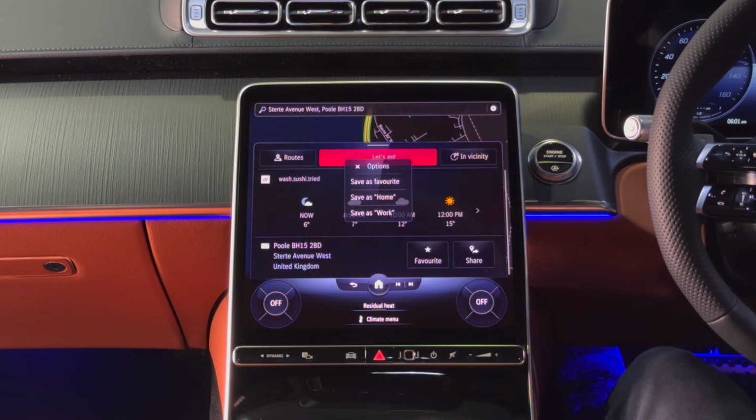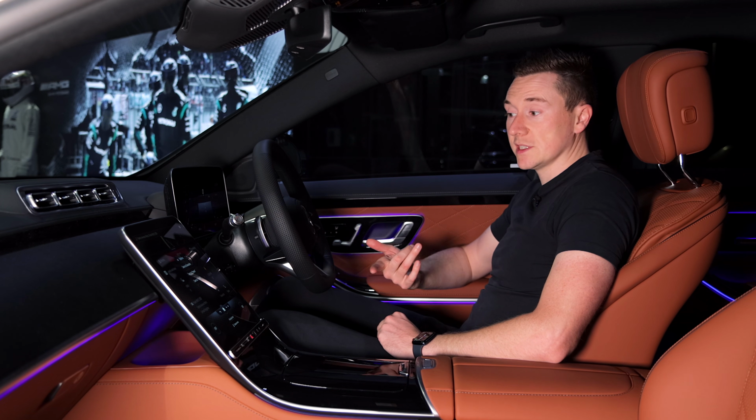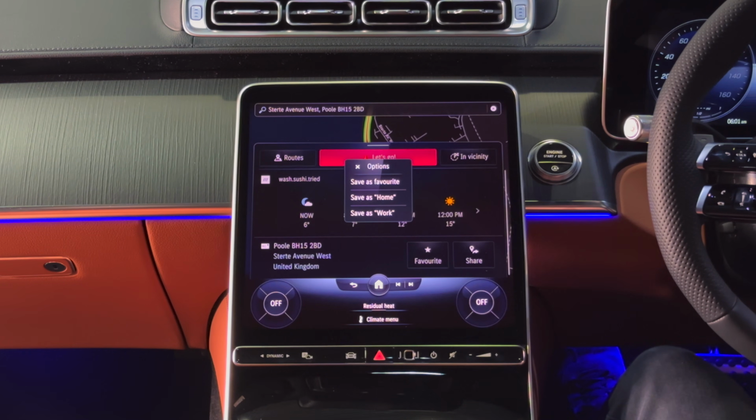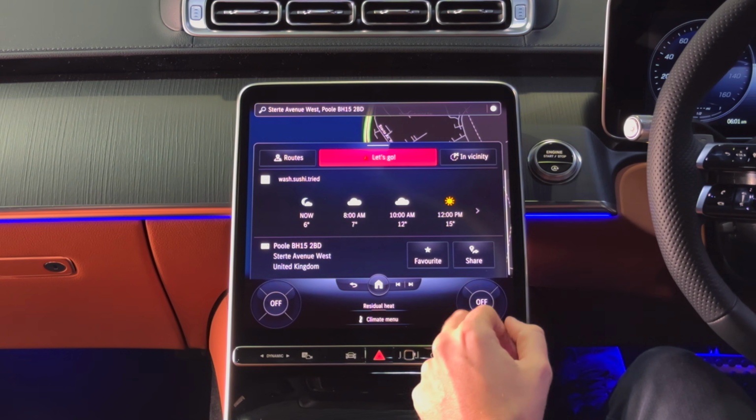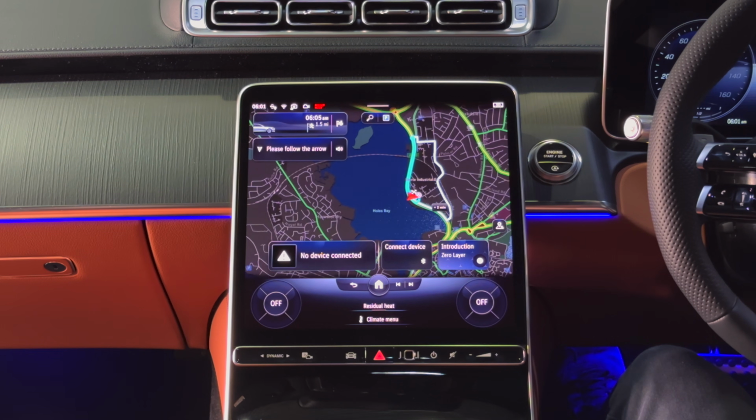So if you tap on this one, this is where you can save it as a global favorite and give it a custom name, or you can save as home or work or things like that. But for now, let me just tap the let's go button. Please proceed to the highlighted route.